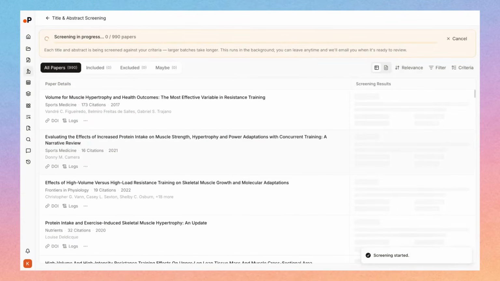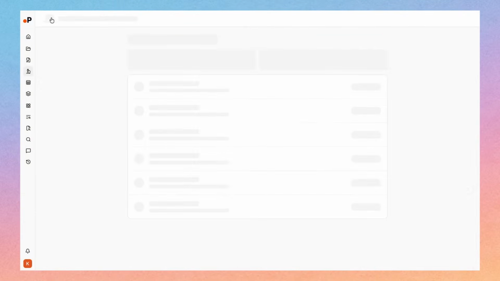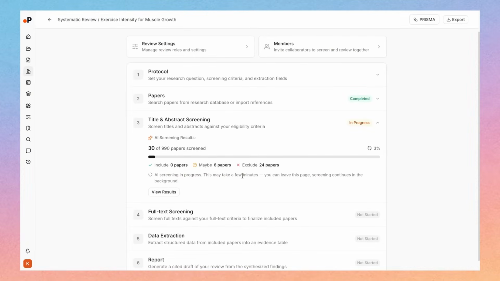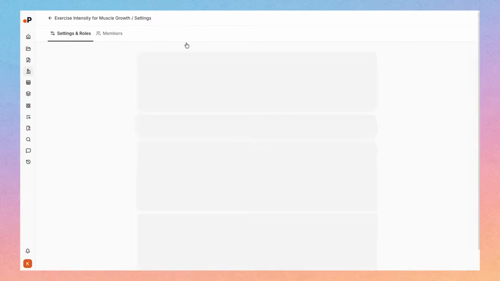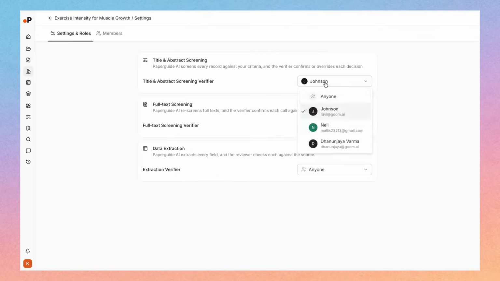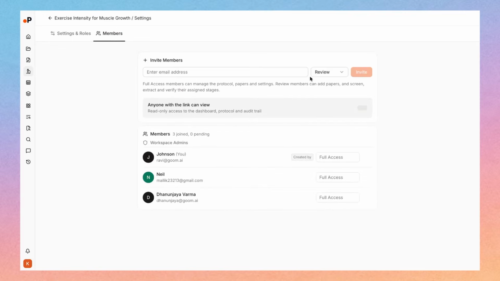Once you have confirmed your papers, Paperguide AI starts screening every abstract against the abstract eligibility criteria you saved in the protocol. So, do make sure those criteria are final before you start this stage. Screening takes a little time depending on how many papers you have. If you have assigned someone to verify abstract screening, they will get an email once the AI screening is done and the results are ready.